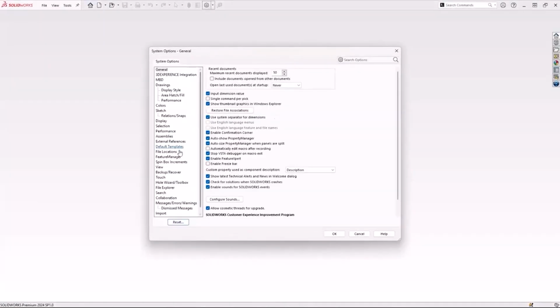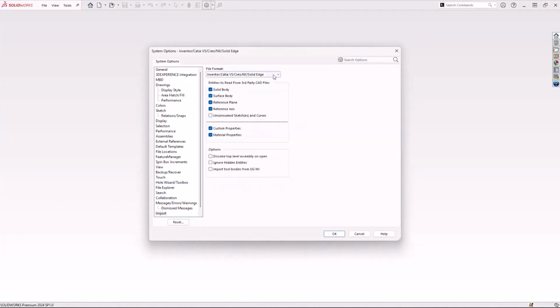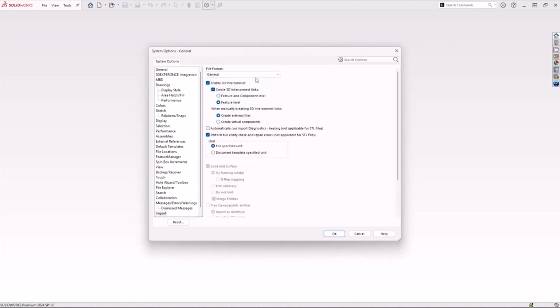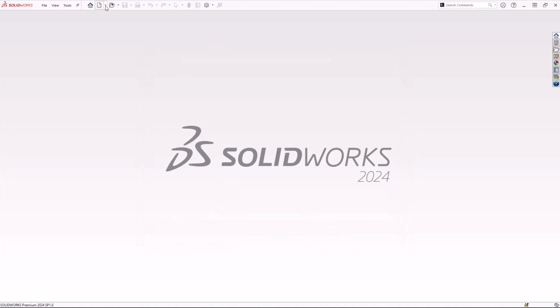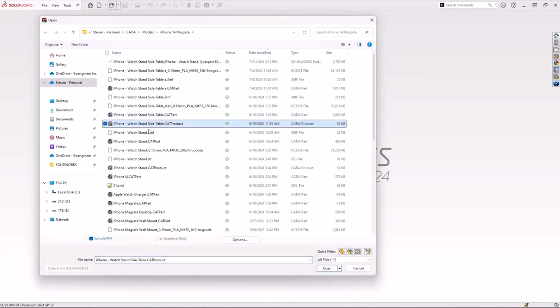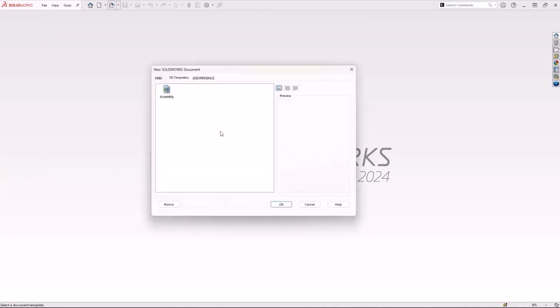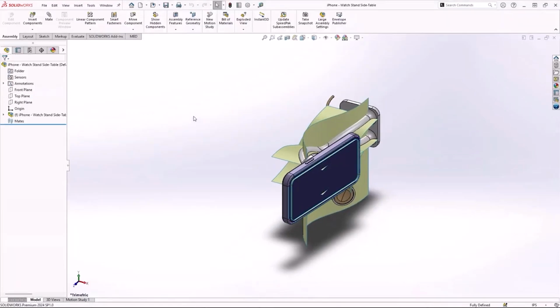If we go into SOLIDWORKS and we go into our options, you can see Enable 3D Interconnect is already selected. And we do have additional settings for the file formats that we can link to. So let's go ahead and say OK. And then we'll open up our CATIA assembly file, our CAT product. And make sure that you uncheck Include PMI. PMI will automatically do an import and convert the files to SOLIDWORKS. It will keep it from doing the link. So I'll select my assembly template, and then it's open.